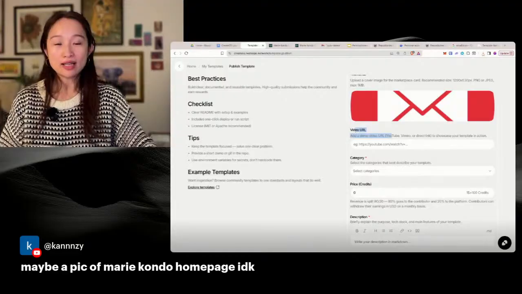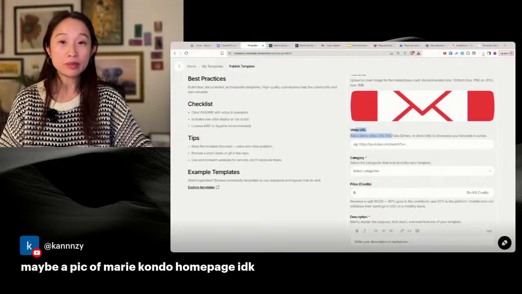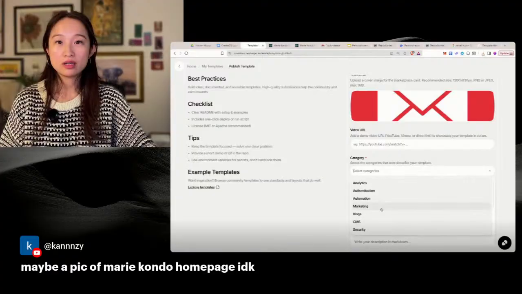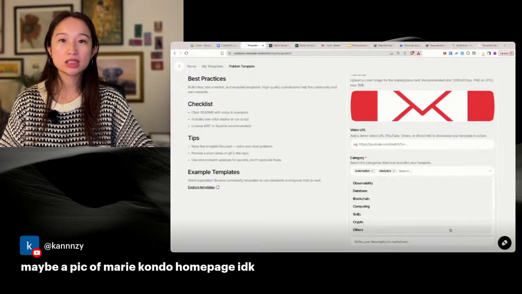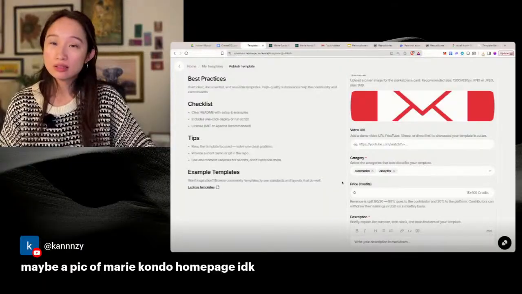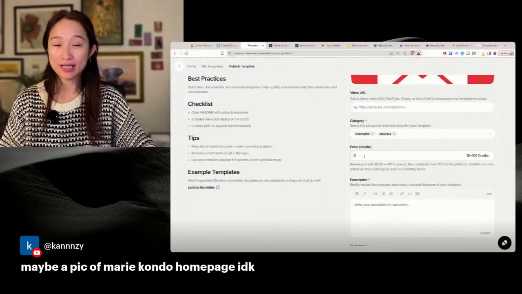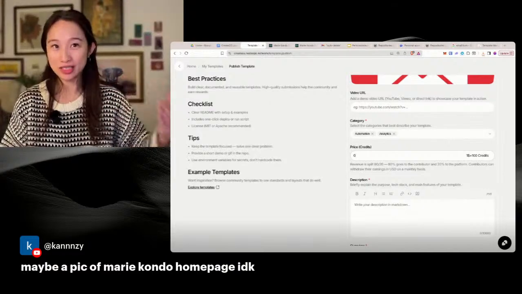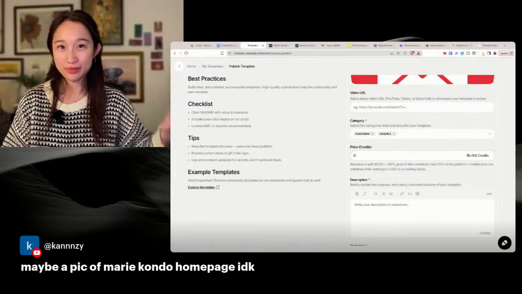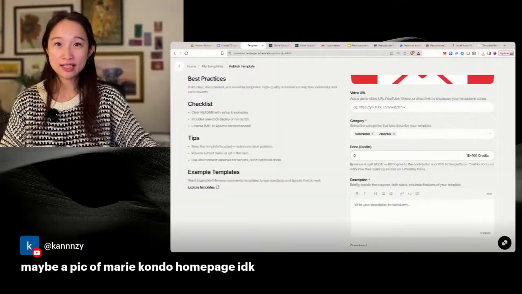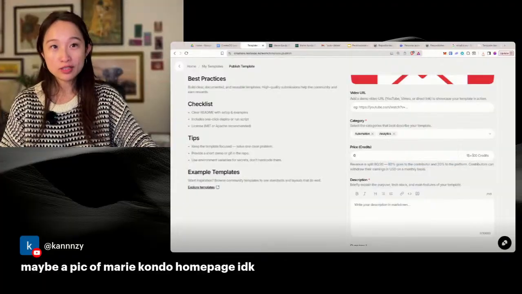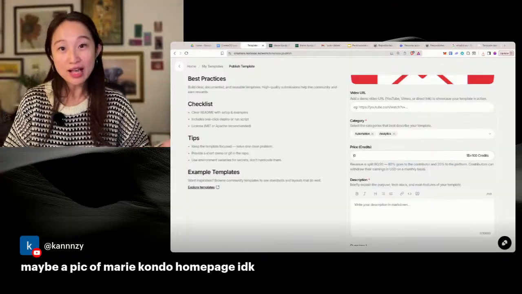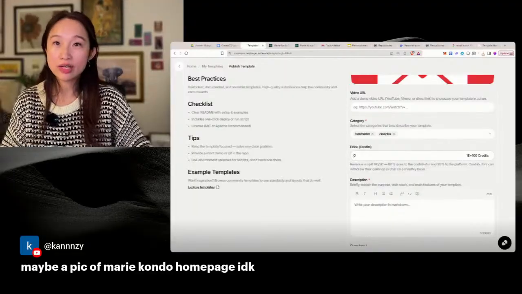And then you can also add a demo URL. You can make a YouTube video on how people can use your app. Ours is automation, right? I would file it under maybe analytics. And then you can set the credits. So how many credits does a person need to purchase your app? As you can see here, it's a revenue split. So 80% goes to the contributor, 20% goes to the platform. $1 is 100 credits. Let's say you sell your app for, I don't know, $3. That's 300 credits.